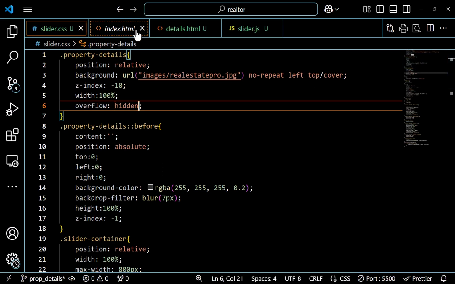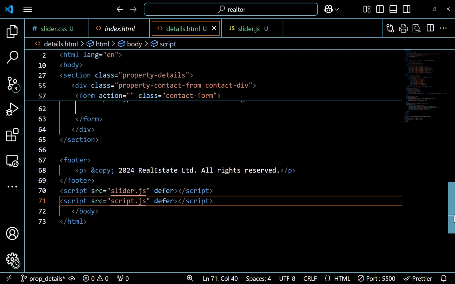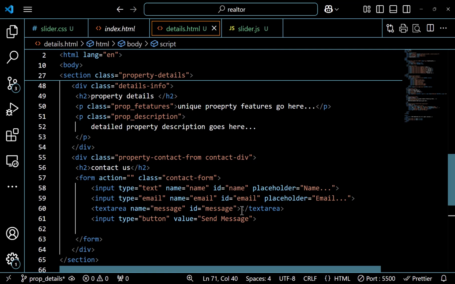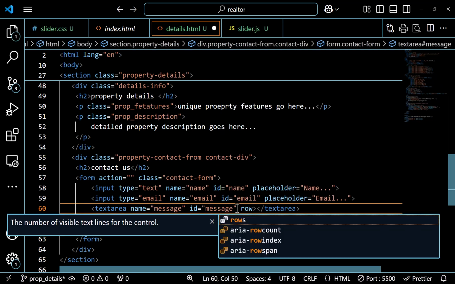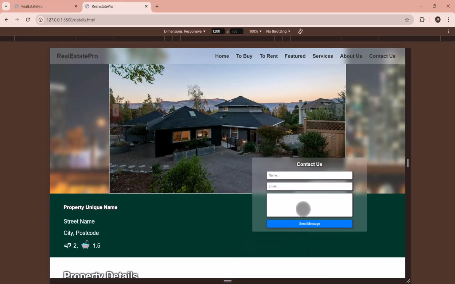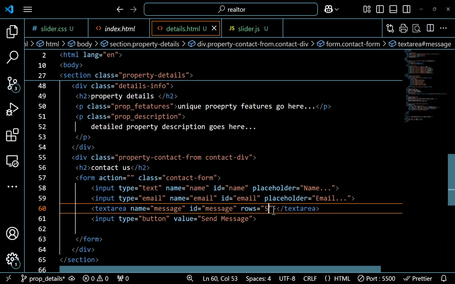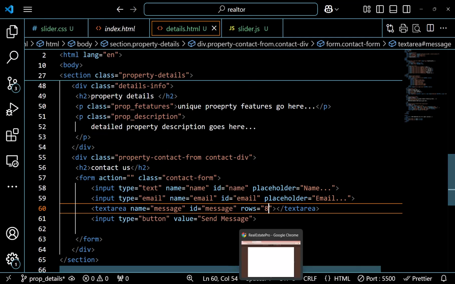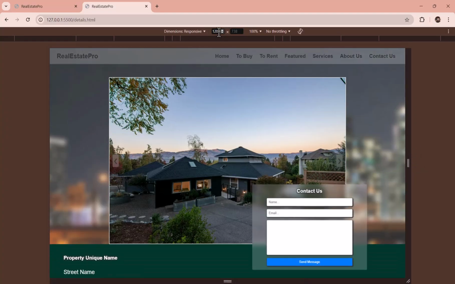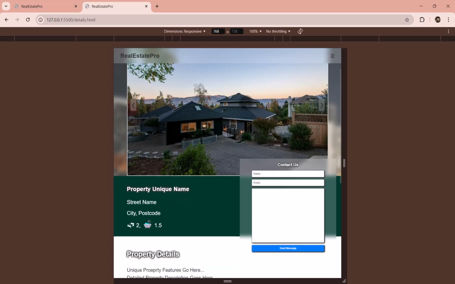So why isn't it working? Let's check in the HTML first. So we haven't given it any explicit rows or columns. So rows, let's make it 5 rows. Okay, this is better, but maybe we should increase the rows. Let's make it 8 rows. Yeah. Okay. Now it's fine. Now again go back to 768. Yeah, I think this is fine.